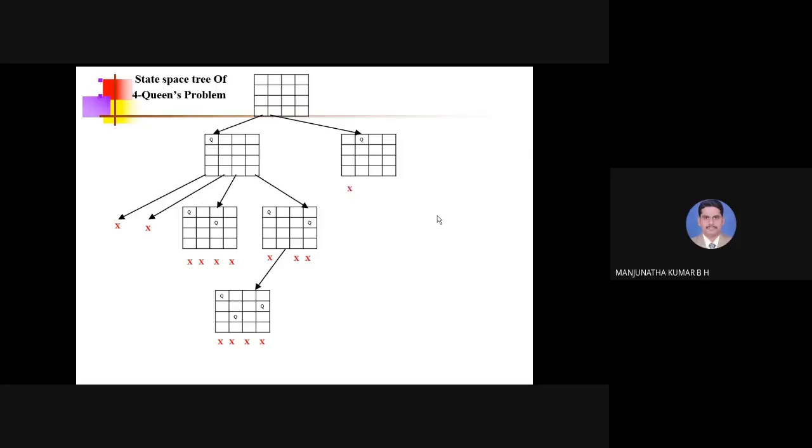Can I place it in the first column? Not possible. It attacks the first queen diagonally. Can I place it in the second column? Not possible. It attacks the first queen in the same column. Third column also not possible. Fourth column, yes, possible. I can place the second queen in the fourth column. This is the result. Now we explore this result while searching for a place for the third queen. First column, possible.